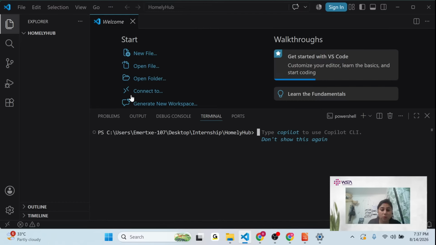This is the path, the Homely Hub folder path, right? Now here we are going to create our backend folder. Today we are going to create the server. Before writing the backend code, you should first create and establish the server. Then you can start creating the schemas and so on. So today's agenda is to create the server.